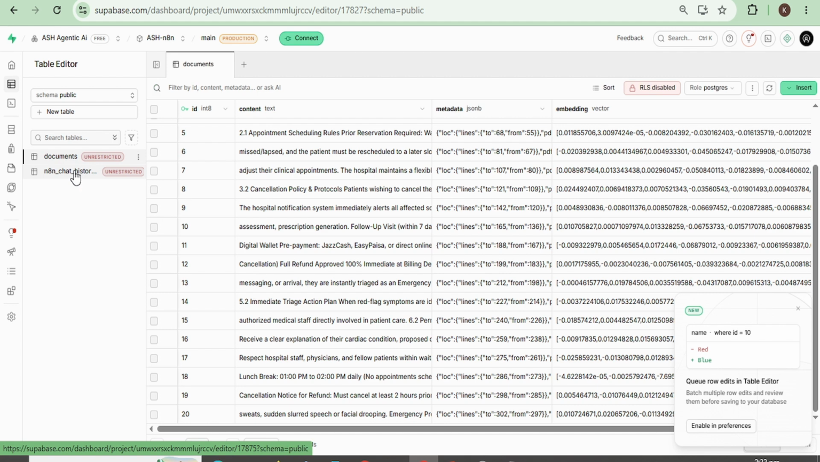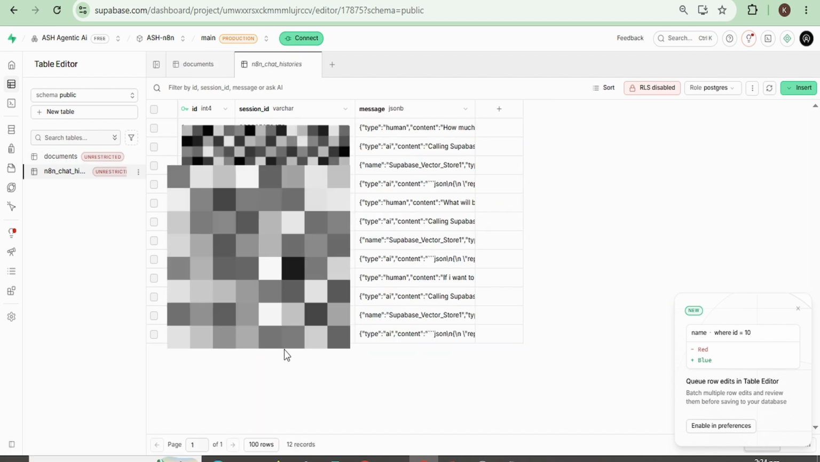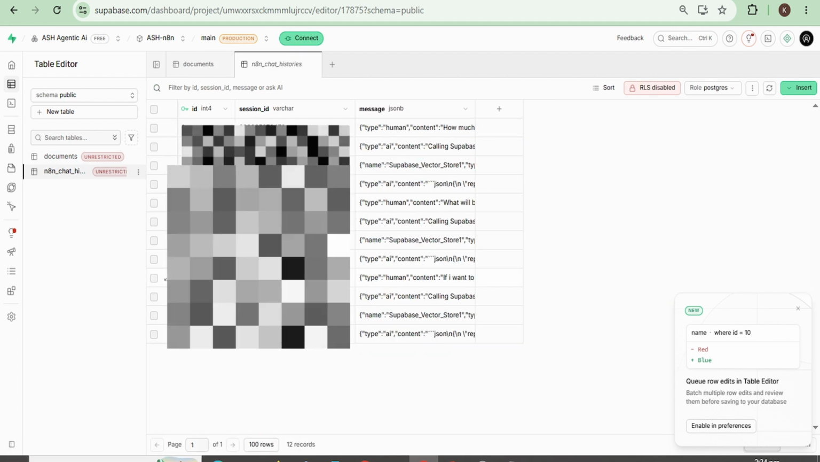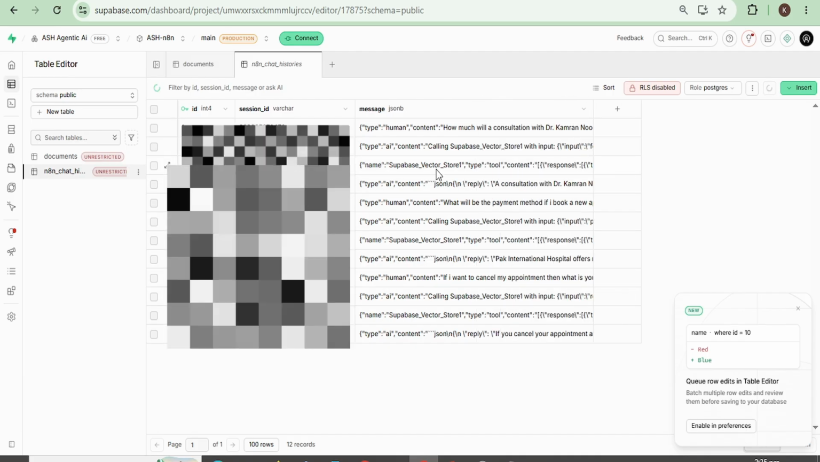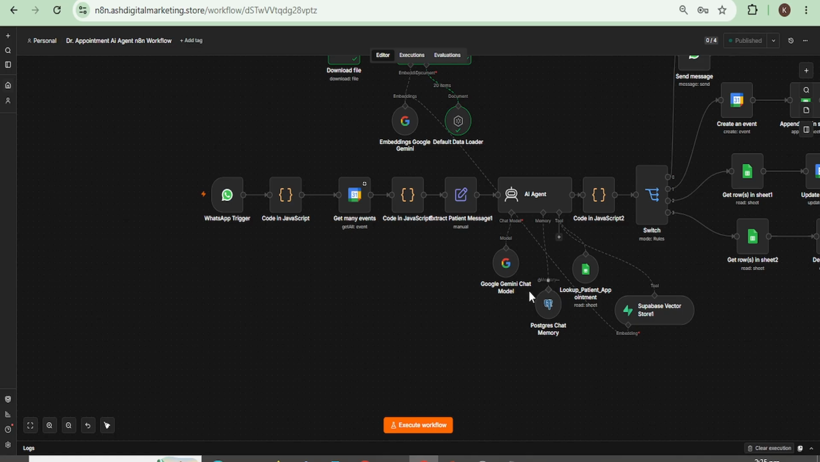And in Supabase, we can see here that our chat history is being stored. This is my mobile number, which is being used as the session ID, and these are the messages which are stored in Postgres chat memory. We can also use the simple memory here, but at production level, this is good to go.